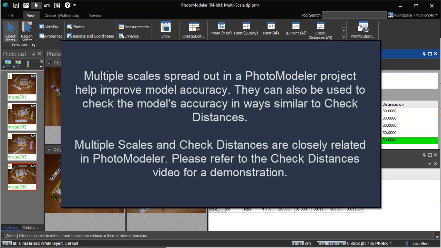Multiple scales spread out in a PhotoModeler project help improve model accuracy. They can also be used to check the model's accuracy in ways similar to check distances. Multiple scales and check distances are closely related. Please refer to the check distances video for a demonstration.